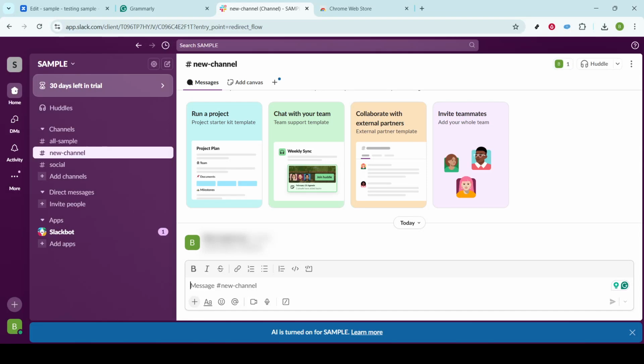In today's video, I'm going to teach you how to use Grammarly for Slack. Whether you're collaborating with colleagues or simply messaging a friend, clear, polished communication is key. Although Grammarly isn't integrated directly into Slack, there's a simple way you can leverage it to enhance your messaging experience.